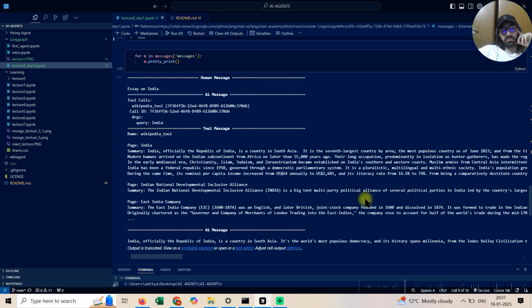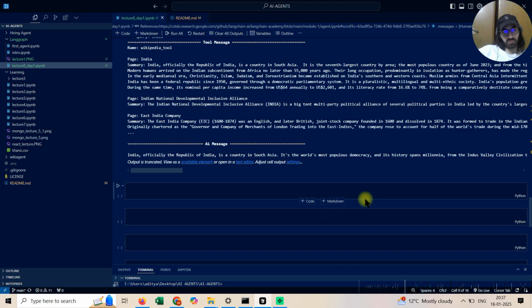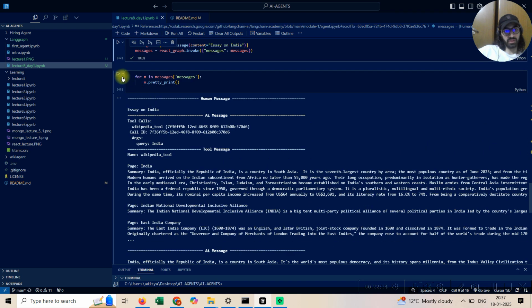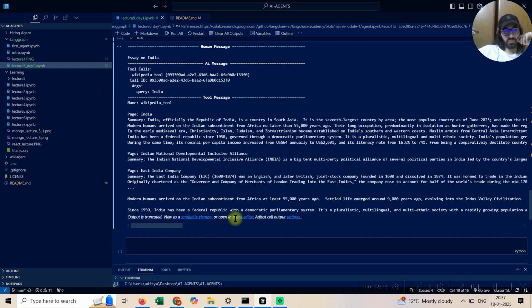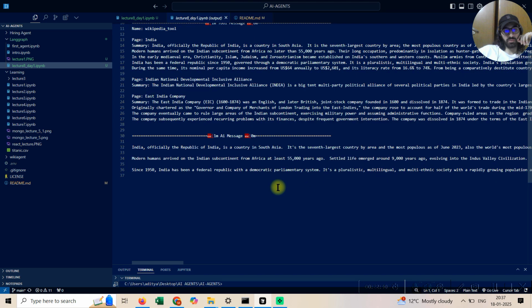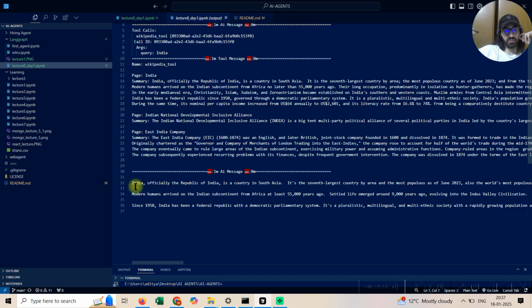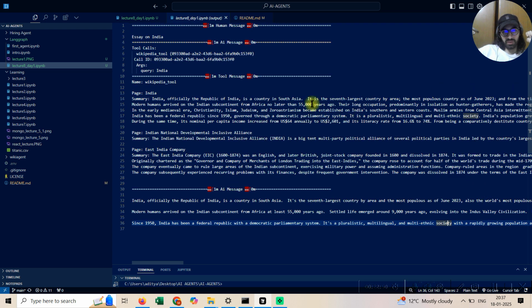And I mean, so this is the answer, so you can just pretty print it as well. Let's just run this. So this is the answer. If you want to see it in a text editor, you can probably see. So this is the essay on India, and it has taken reference from Wikipedia. So if you'll see 55,000 years, 55,000 years.